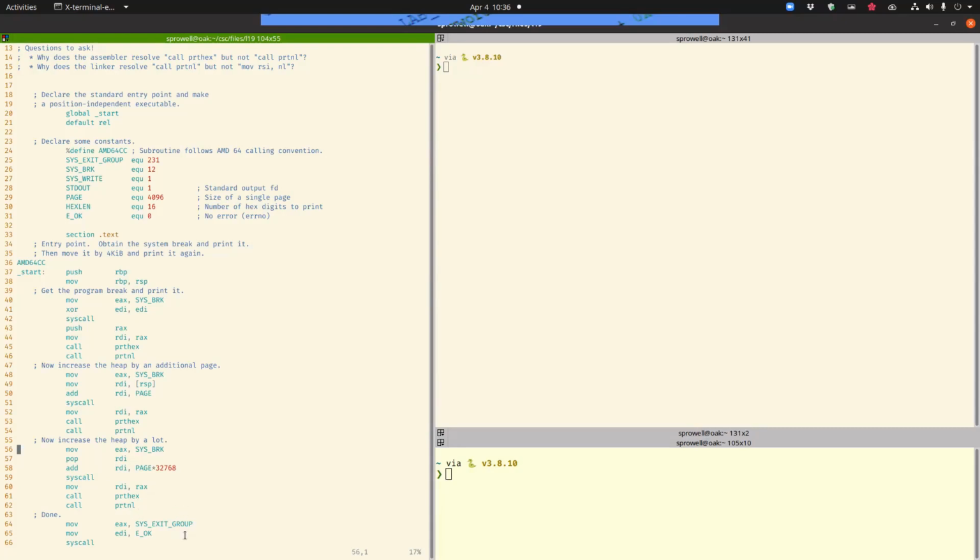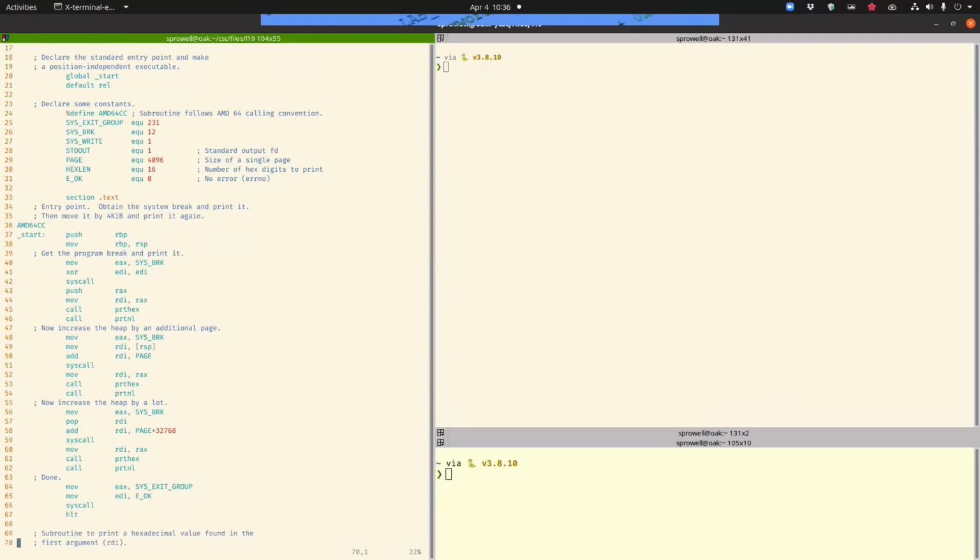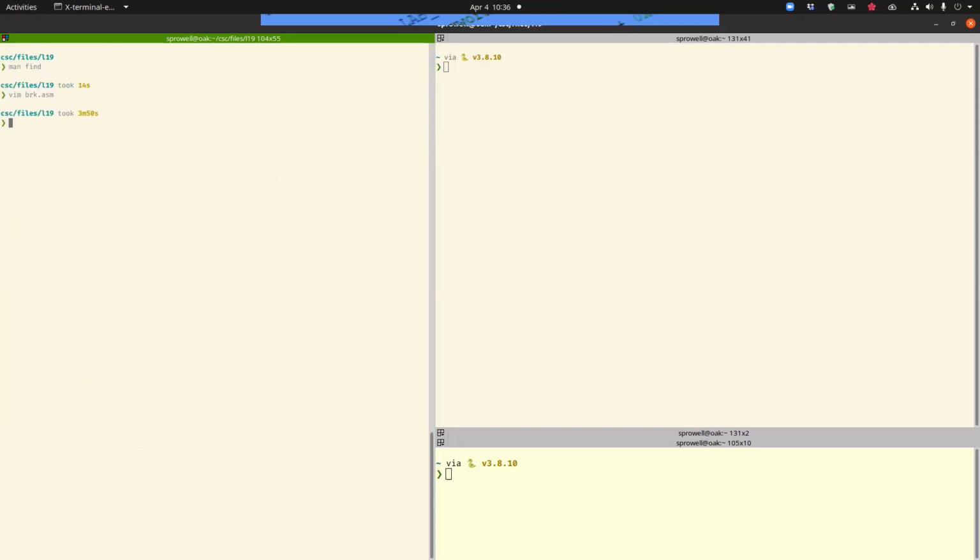And if I kept going, I'd run into the various subroutines that I mentioned earlier, but we're not going to worry about that. So I should get 3 results. I should get the program break at the start, the program break with an additional page allocated, and then a program break with 32,768 additional pages allocated. So let's make it.